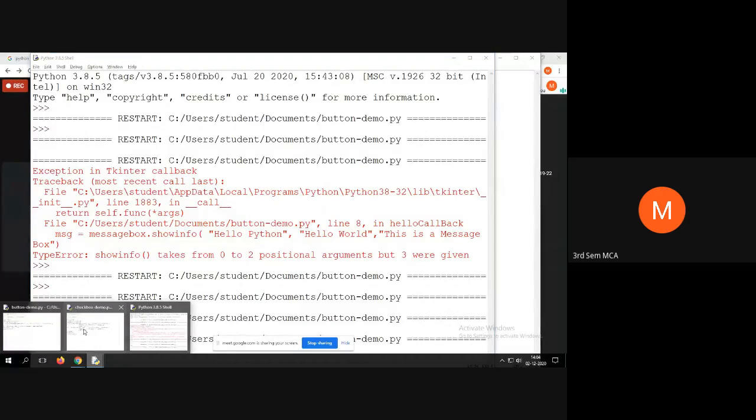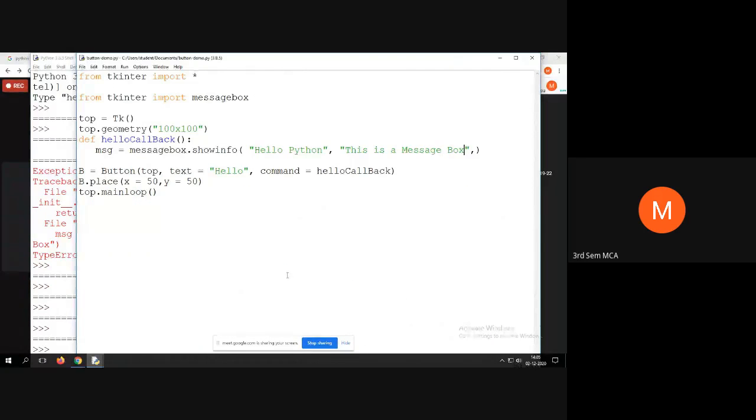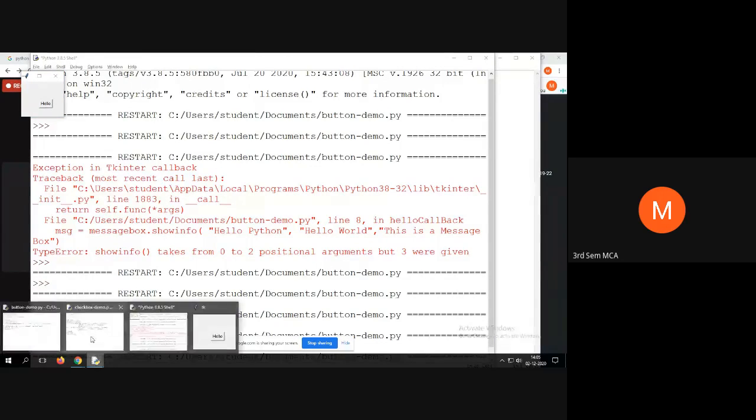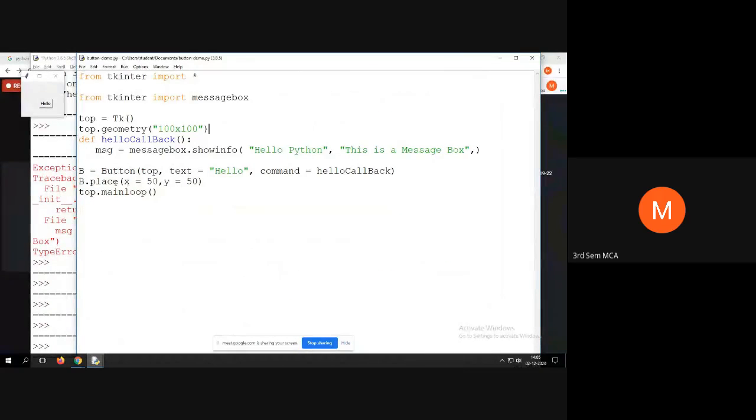Students, anything you want to ask in this? What is this top dot geometry? This decides the size of the window. What window? This window. This is 100 cross 100. Then what is this? The size of this button is given here. Look at here, size of the hello button. So this indicates, sorry, not the size, this is the position of the hello button.